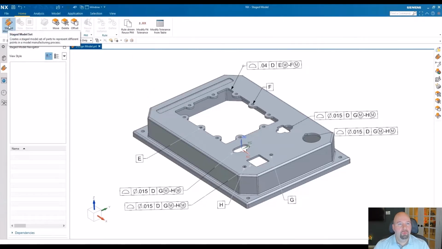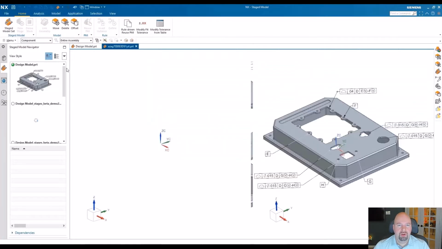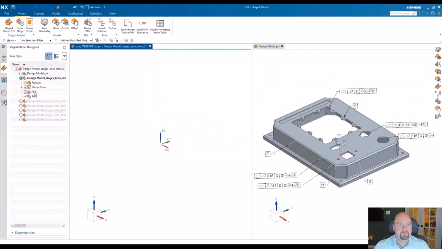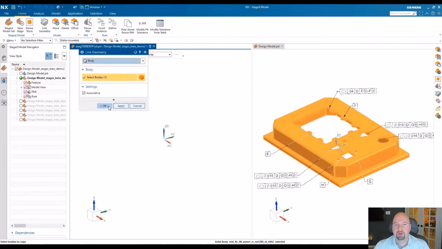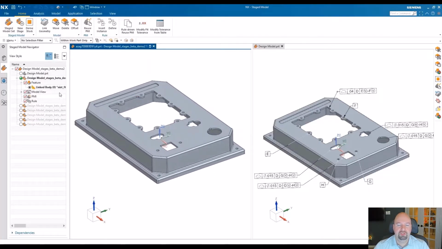Once we open that up, we want to go ahead and create a stage model set first. So we're going to activate the stage model set. We can type in our number of stages here and give that a descriptive name. Once we do that, we'll select OK and begin creating our stage model set. Now, if you look at the Stage Model Navigator over on the left-hand side, you can see we have all of our different stages. Now inside the main graphics display, we're going to reuse some geometry here. So we're going to link this geometry into our first stage.